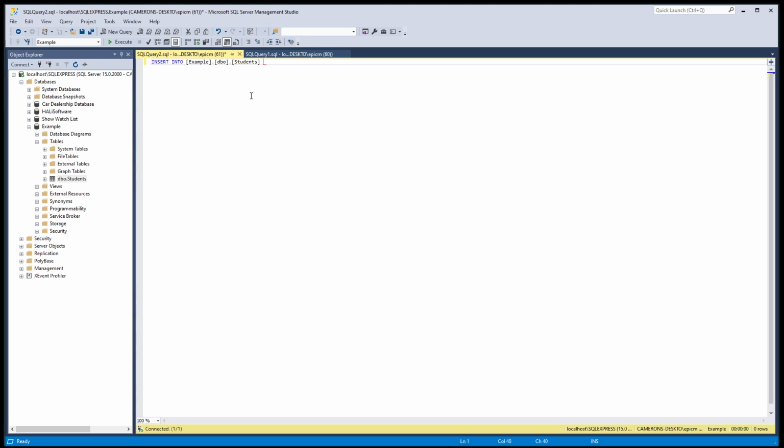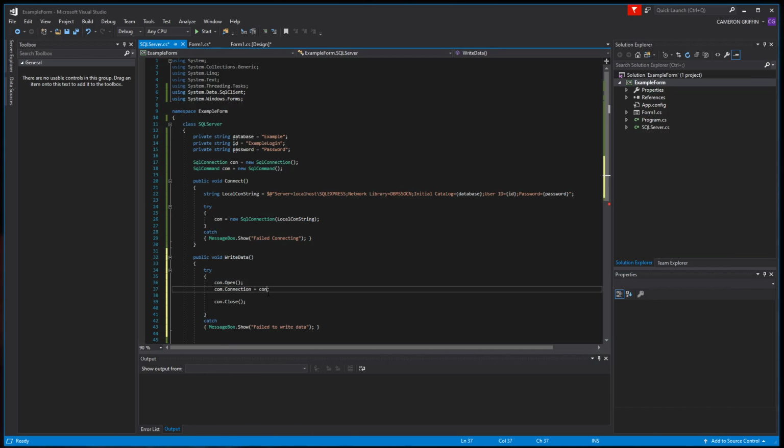Now we will want the column names to insert data into. So let's leave that for the moment. So that's how you'd write a connection string. That's how you'd start it for the inserting. So now we want to do that kind of thing here. So we'll want to have the same insert into.